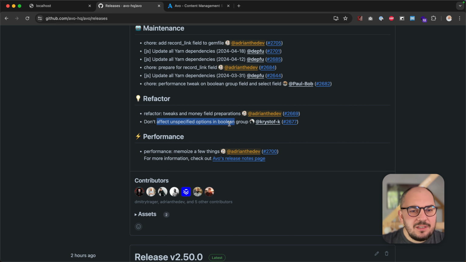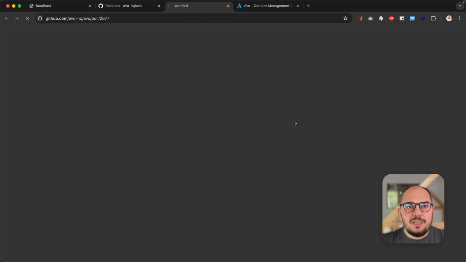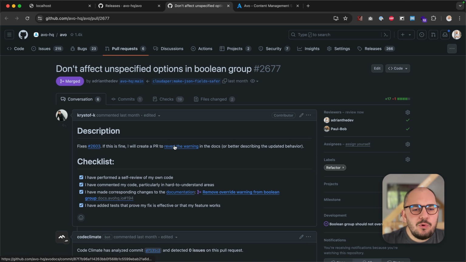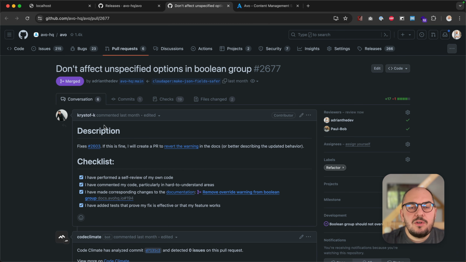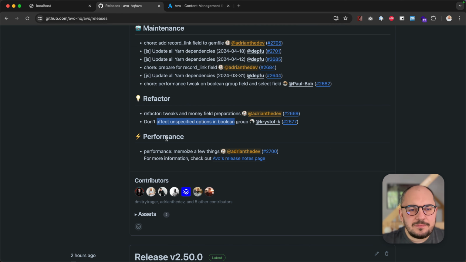Don't affect unspecified options in Boolean group. Yeah, we had a warning before. We reverted this warning that the Boolean group would just override whatever was in that field. So if you had other things like some value, this would disappear because we just override everything. But Christoph was wonderful enough to make that not be valid anymore. So basically now it will not override that field, but only change those options that you provided in the field.